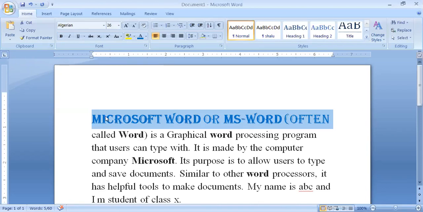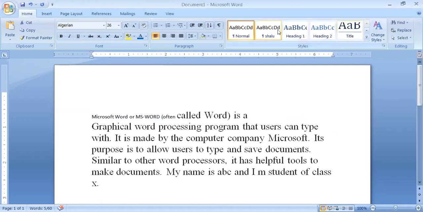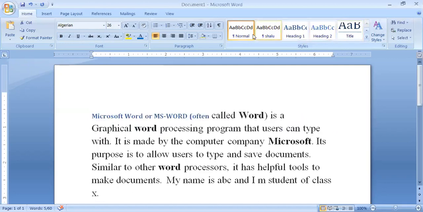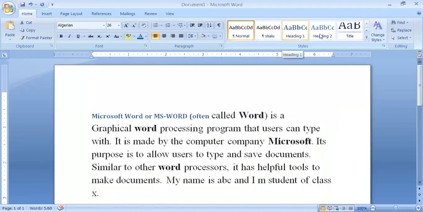Now, this is the style part. As you can see, the mouse is moving. This is the style part. And when I am moving the mouse, for example, when I put the mouse here, you can see the appearance. Now here, now here. Okay, now here. You can see now here.